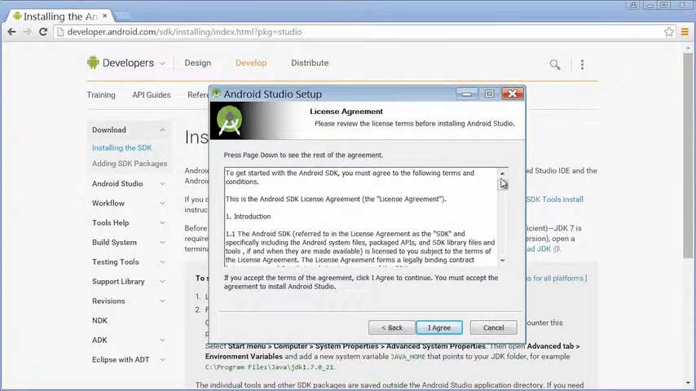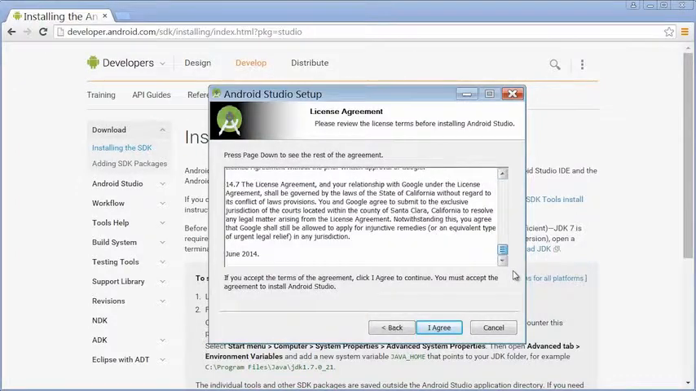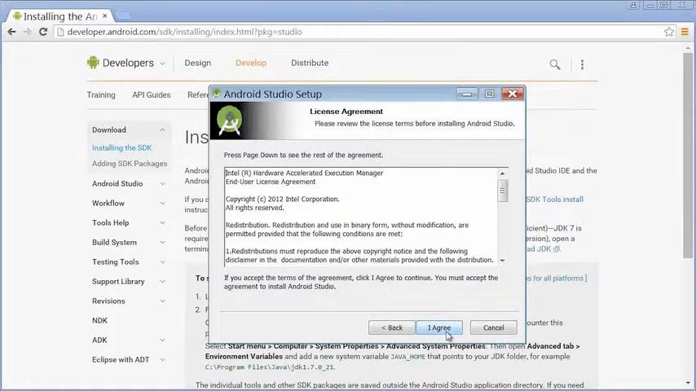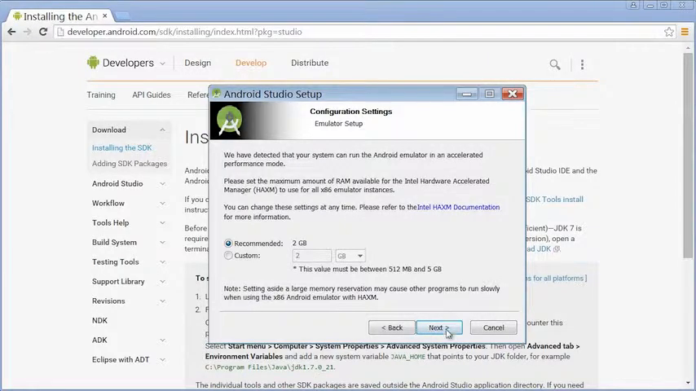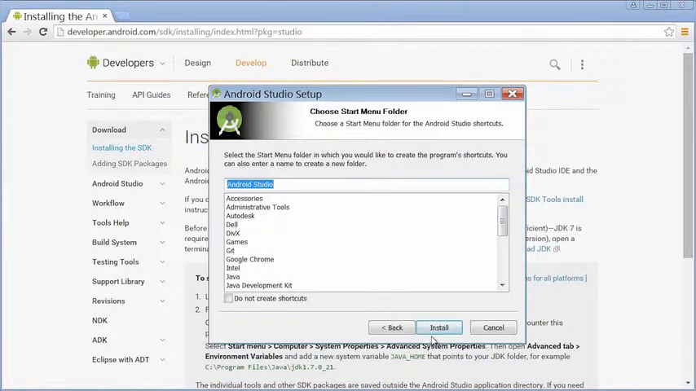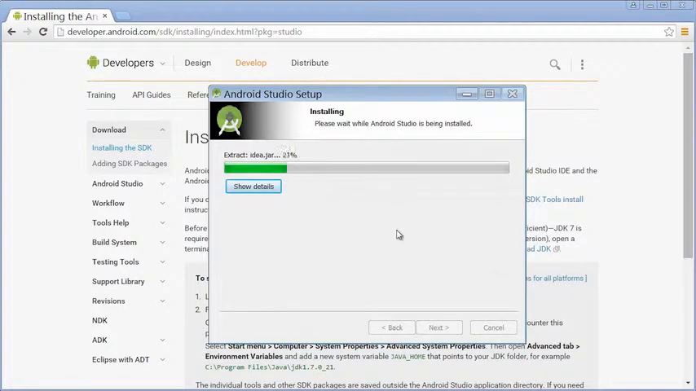There's a license agreement here. You can go ahead and read it if you'd like. I'm going to go ahead and hit I agree. Okay, I'm alright with all of the standard install locations. Alright, going to say next on the emulator setup. We'll talk about this later. Sure, let's make a start menu folder, and I'm going to hit install, which will bring me to this screen.